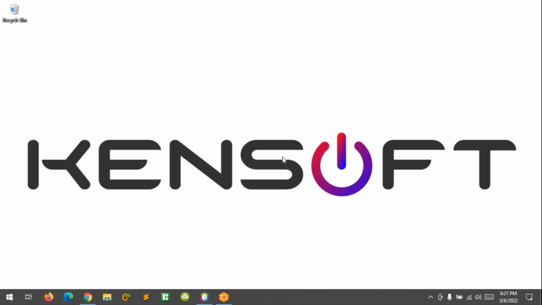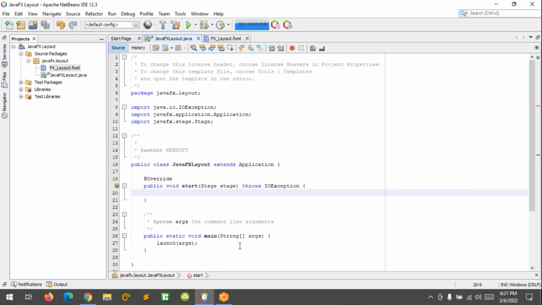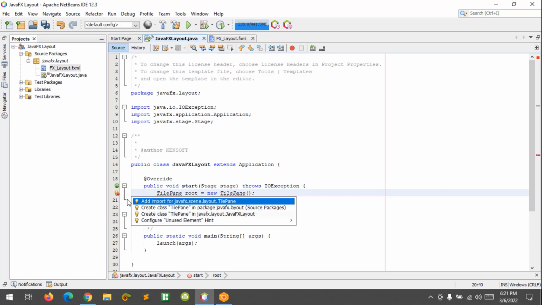So in this tutorial, I am going to show you how to create a TilePane and how to add nodes in a TilePane, and let's see how we can do that. Let's get started. Here I am going to create an empty TilePane. TilePane root equals new TilePane. And let's import the TilePane layout.